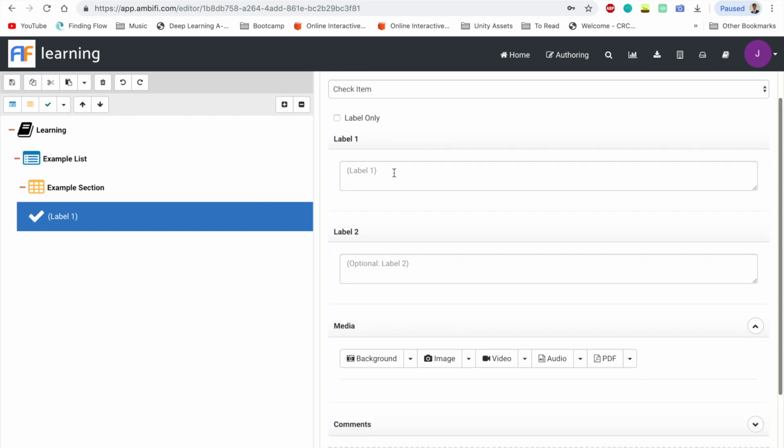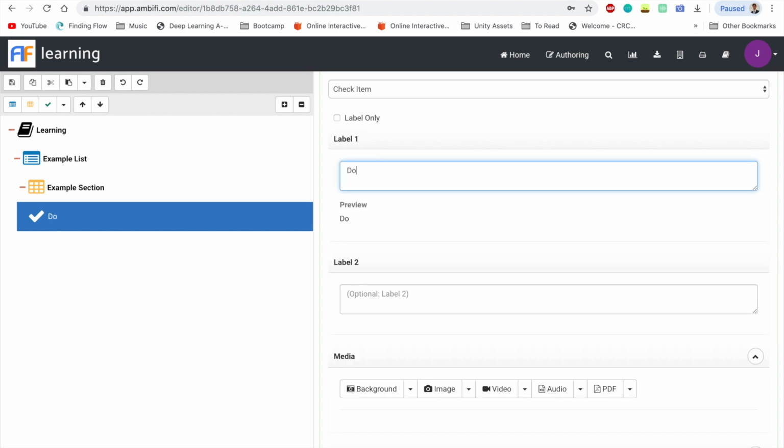So you'll see here we have two labels. The first label will show up first, and then the second label will show up underneath it. So this one's usually good for making headers. So let's go ahead and say do the laundry. And you'll see you can preview it over here. It'll be a basic checkbox that says do the laundry.